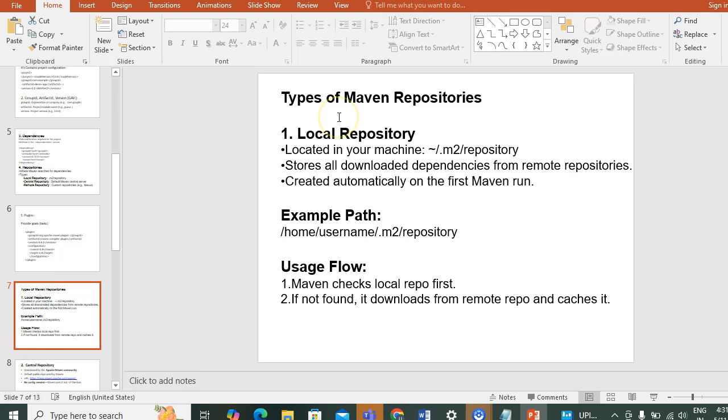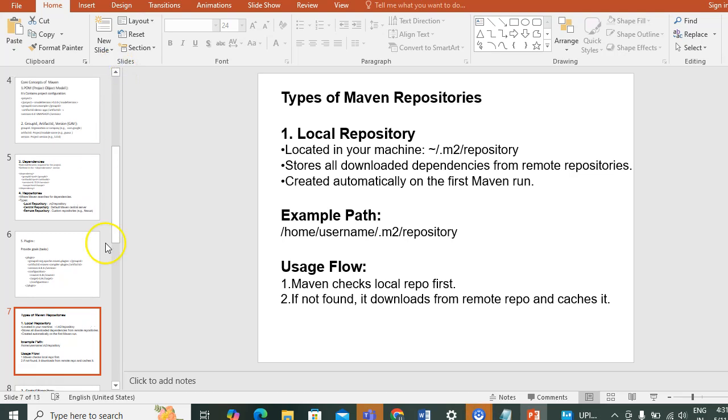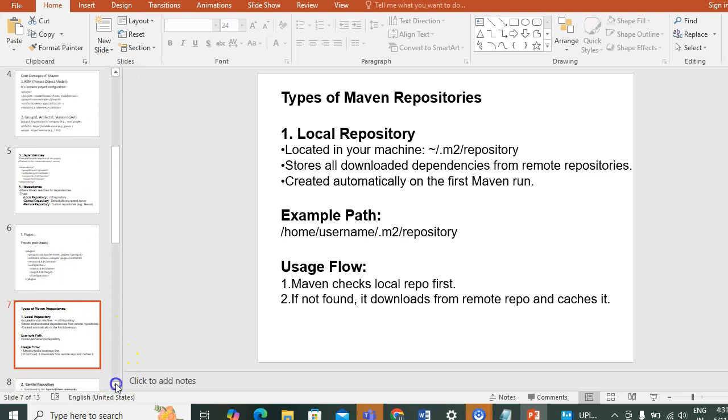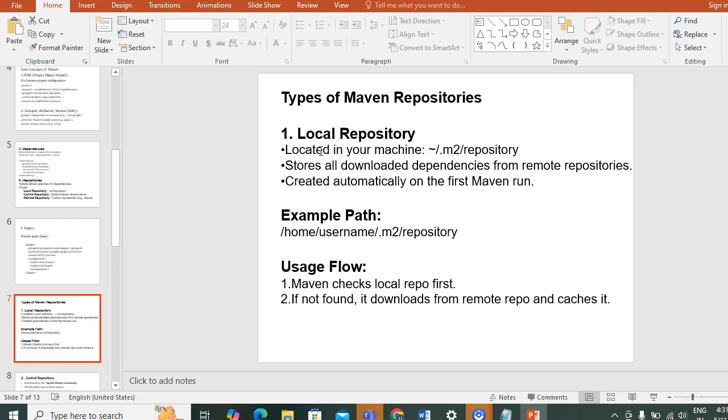And here we have three types of repositories, which we discussed in the repository session. Let's discuss these repositories briefly. First is the local repository. It is located on your machine at tilde/.m2/repository. It stores all downloaded dependencies from your remote repositories, and it is created automatically on the first Maven run.